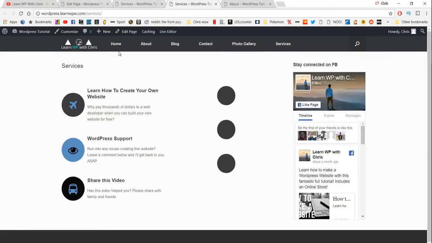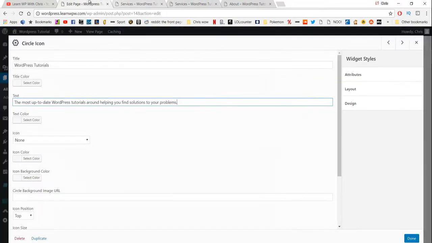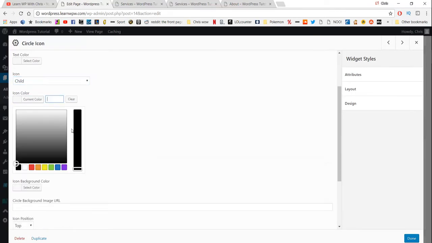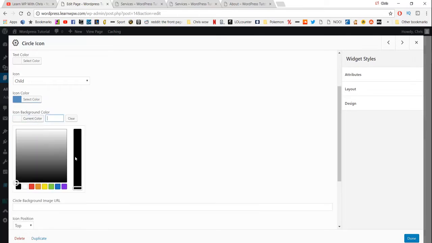Let's have a quick look at that services page. I'm going to start off with the icon being blue this time. So pick an icon, let's say child. Perfect. Icon color is going to be that blue. Should really copy and paste this. But 598FBF. Perfect. Background color black.